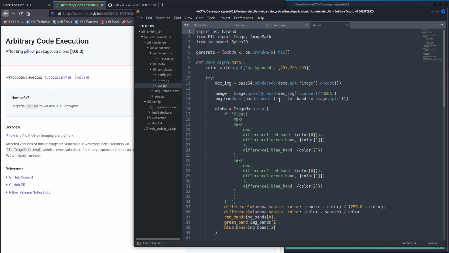We see that's coming from that util package. So if we look and see what make_alpha does, we want to follow our user controlled input. We're able to make a POST request, so we can supply input. We want to follow that through the code and see what interacts with it.